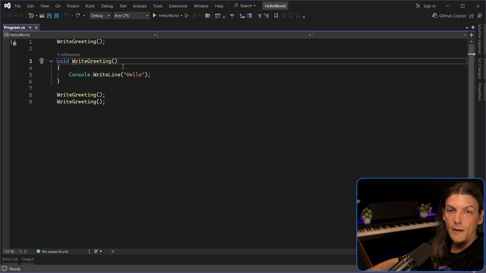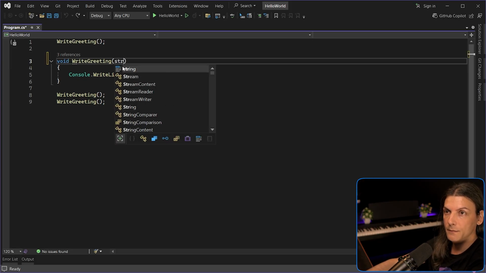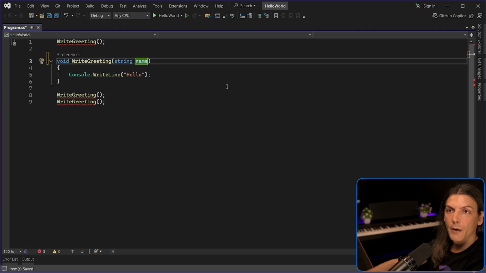So far we saw a method that always prints the same message, but what if we wanted to customize it? What if we wanted to call it with different names to greet different people? That can be done with the help of parameters. Between those round parentheses we can specify variables like this. Now our writeGreeting method takes a string as a parameter, or in other words, it mandates that whoever wants to call it must give a string value to that variable, to that parameter.